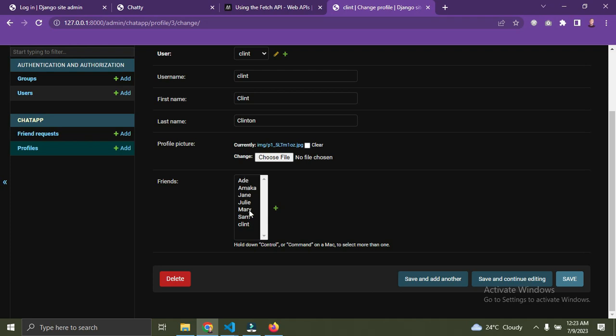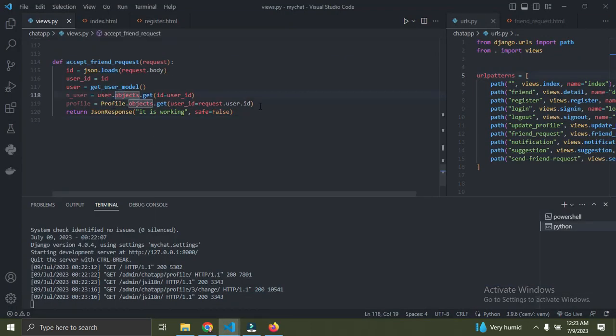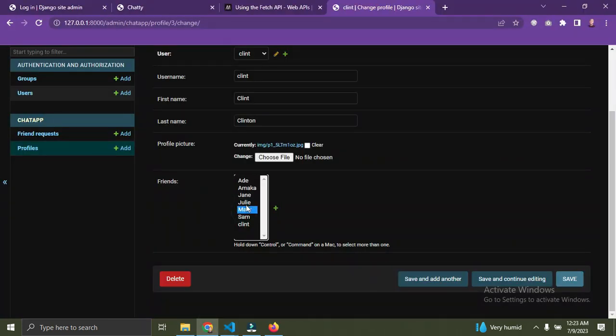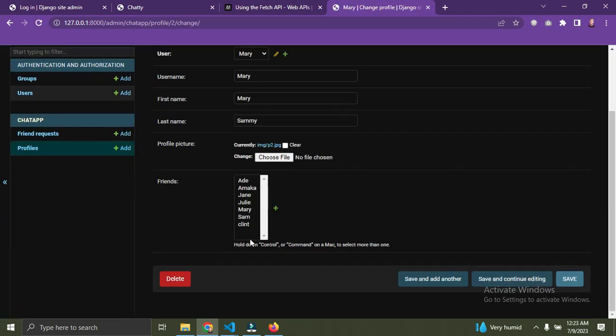You understand? So remember, Mary sent him a friend request. So once we get Mary's ID in this view, I'm going to make Mary and Clint friends, right? Make them friends. You get? So if we go down to Mary's profile, this is her profile over here, and if you check closely, she also has Clint here.